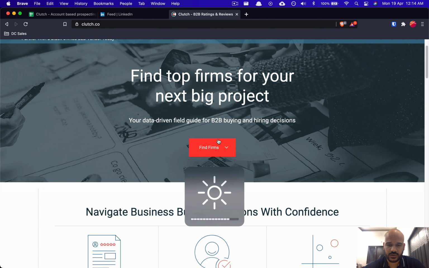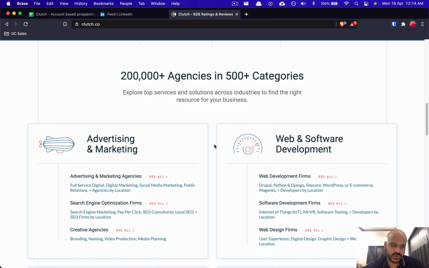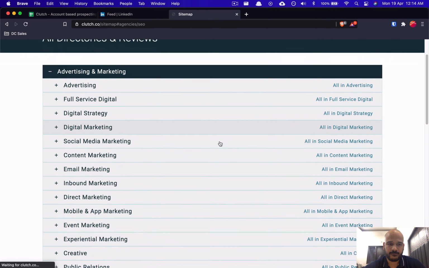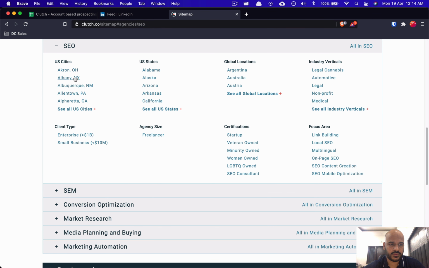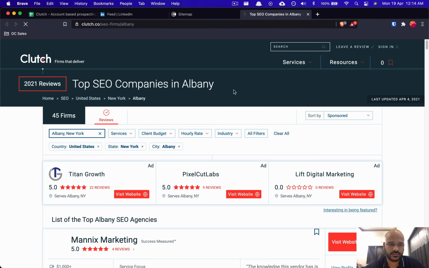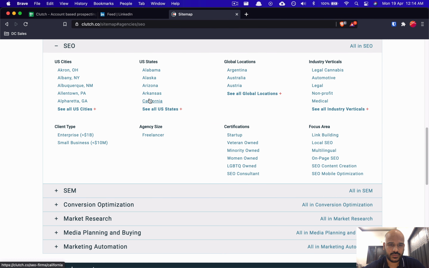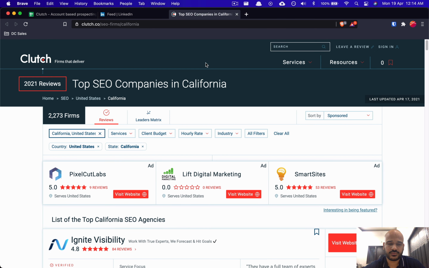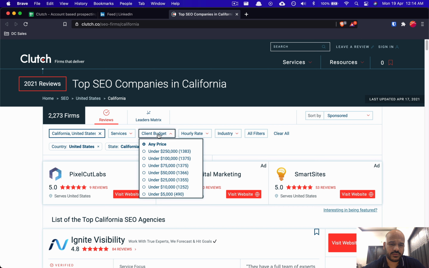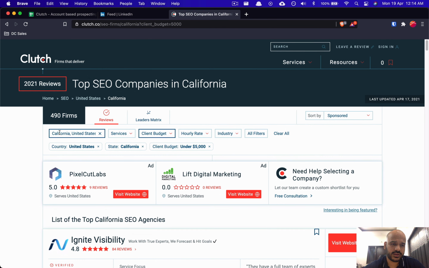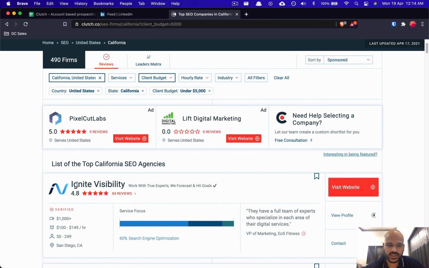So for this example, I'm gonna go and find SEO agencies, let's say in the California region. I've already put two filters: the country is United States and the state is California. Let's say we can put a budget filter too. Let's put one more filter, and let's say these are the companies that I want to reach out to.